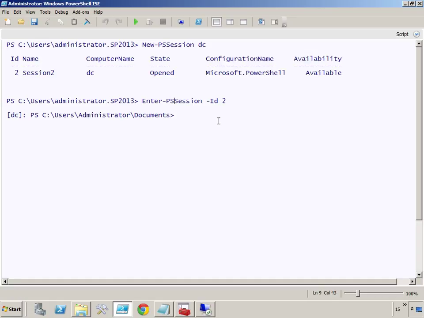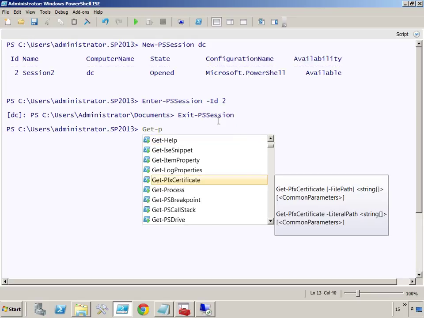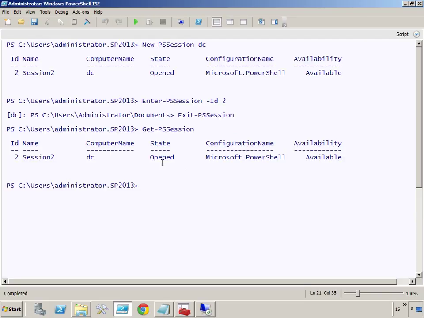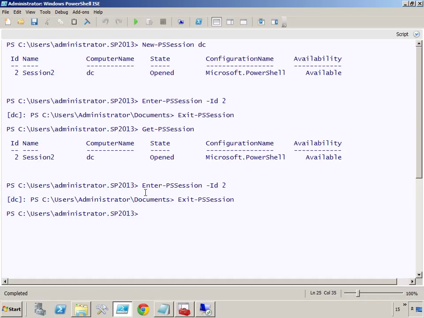And this time, if I exit the PSSession and run the Get-PSSession commandlet again, you can see that that session is still there and it is still opened. And that means that I could enter into it again if I want to. When I'm done, what I need to do to get rid of it is actually do an end.